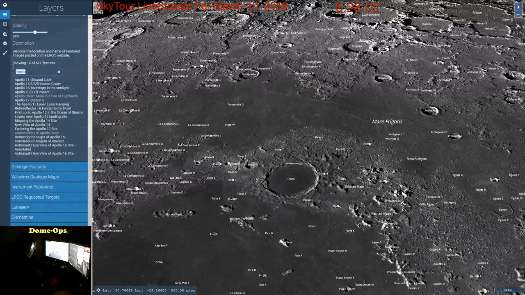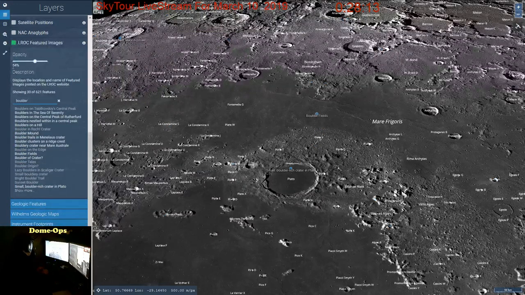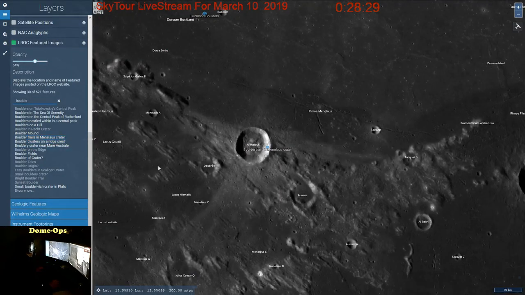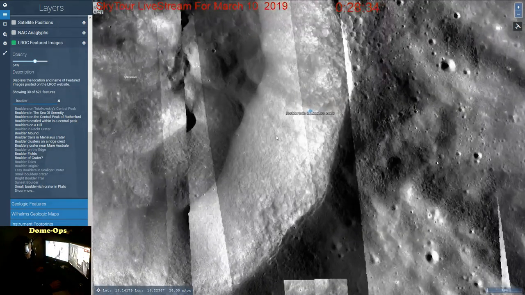Sorry, guys. I want to see if it's known by this. I think I've seen the list before. Maybe Boulder Fields. There it is, Boulder Trails, Manilius. Okay, this is good. So now, yeah, this is a Boulder Trail.